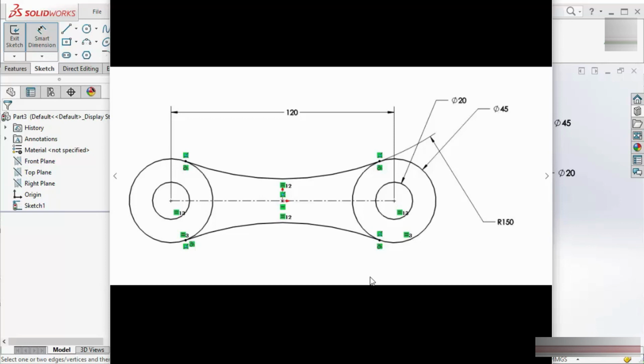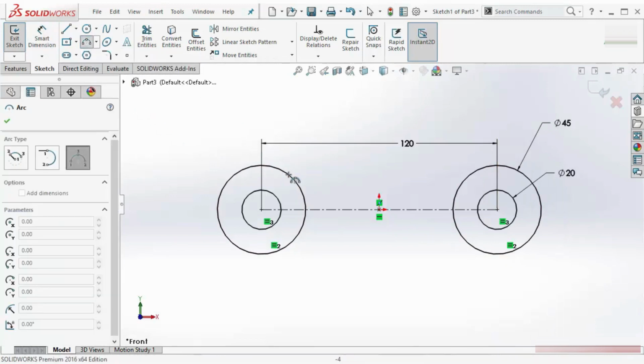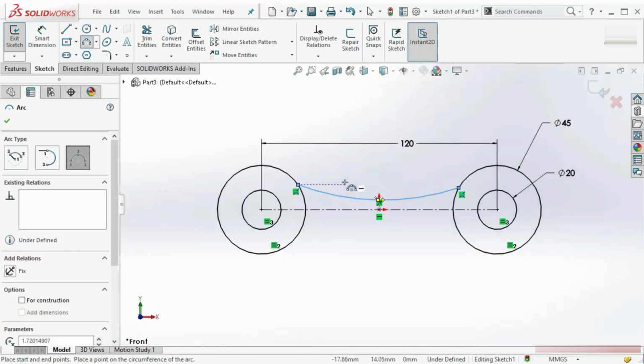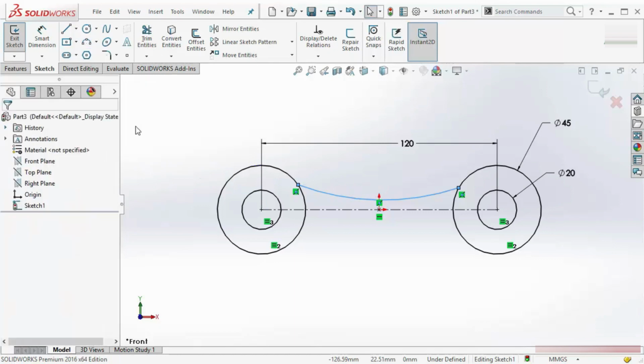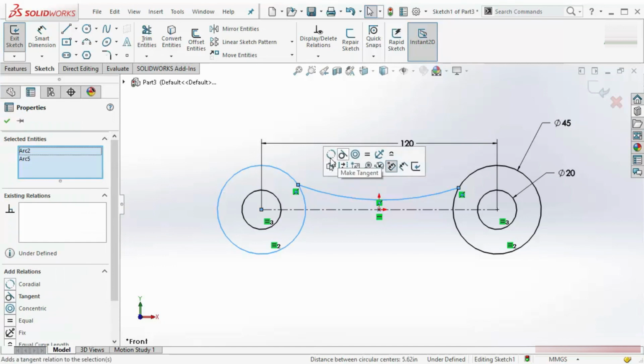Now I will create this top arc, then I will create this bottom arc. To create it, I will activate this 3-point arc. I will select anywhere on this circle. Also I will select anywhere on this circle. Then I will make somewhere here. I will press OK.